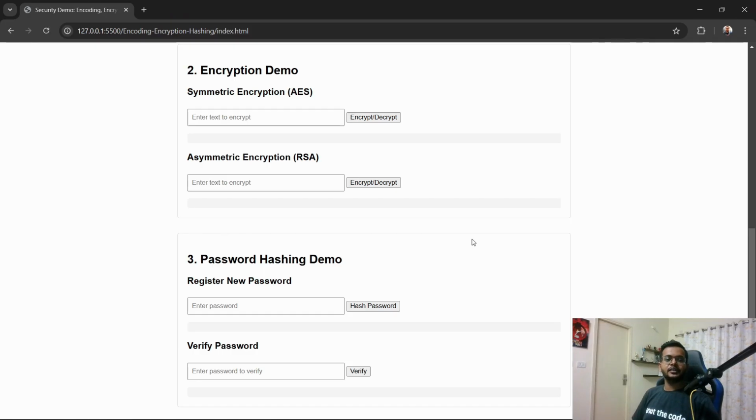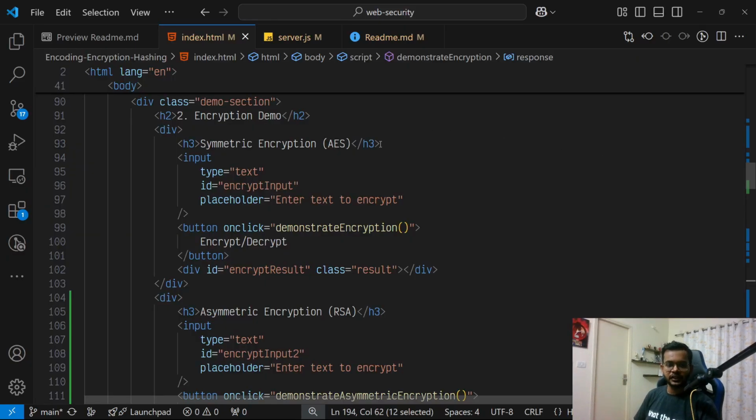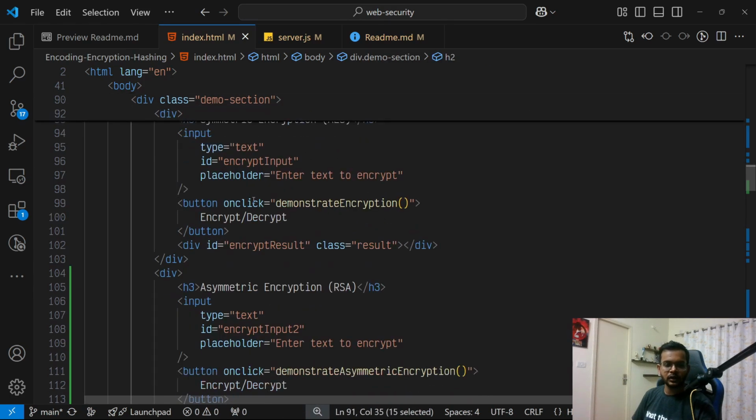Let's practically see the demonstration of encryption. As you can see in the UI, we have an input where we'll be pasting our plain text, and then we'll be clicking on encrypt decrypt, which will give us the encrypted and decrypted text back. We'll be doing the demonstration for both symmetric and asymmetric encryption. Let's go to the code. Scroll down to the section of encryption demo. In that you will see that on click we are calling the demonstrate encryption method. Let's go to that function.